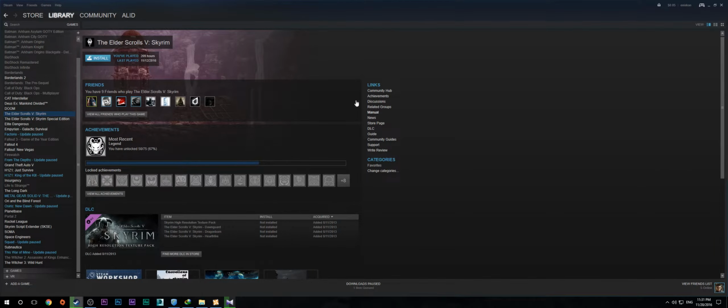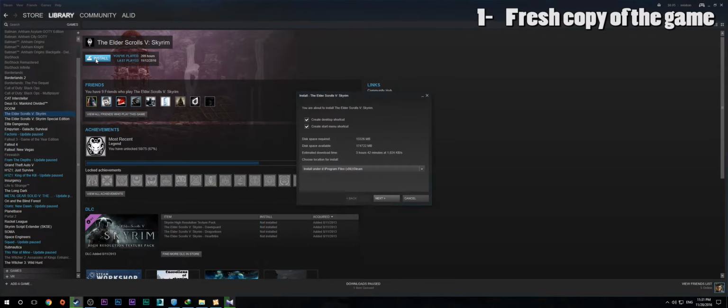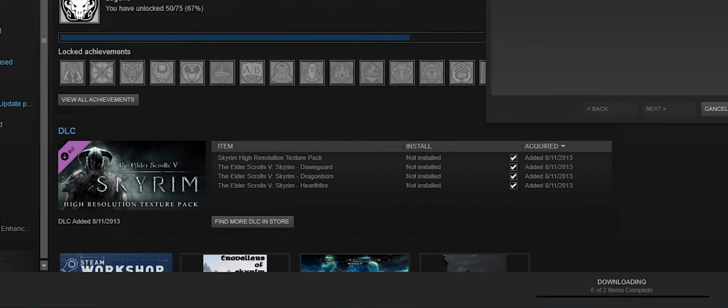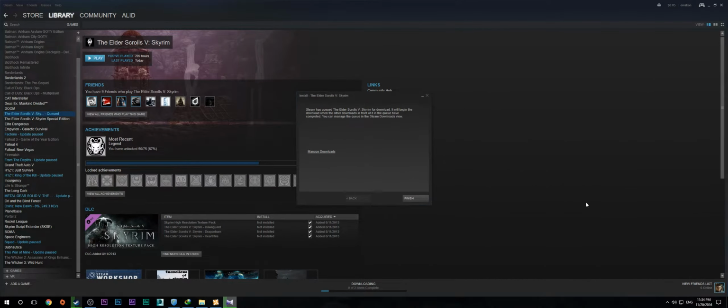First step, we need a fresh copy of the game. And by that I mean download the game again. When you're done with downloading the game, do not install anything inside the game folder. Nothing. And I highly recommend to actually install all the DLCs that come with those games. For some mods, you're gonna need to have those DLCs.